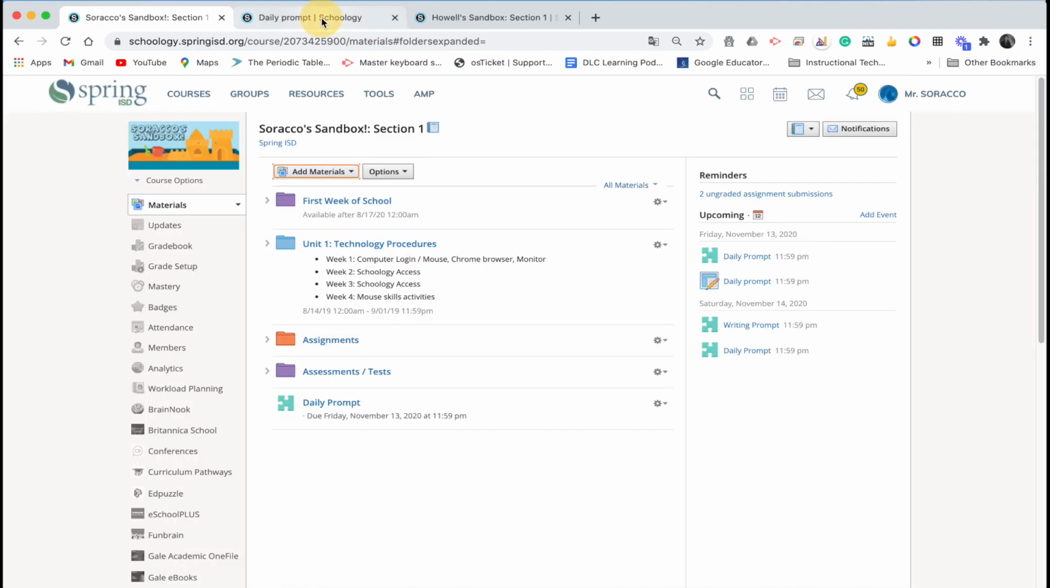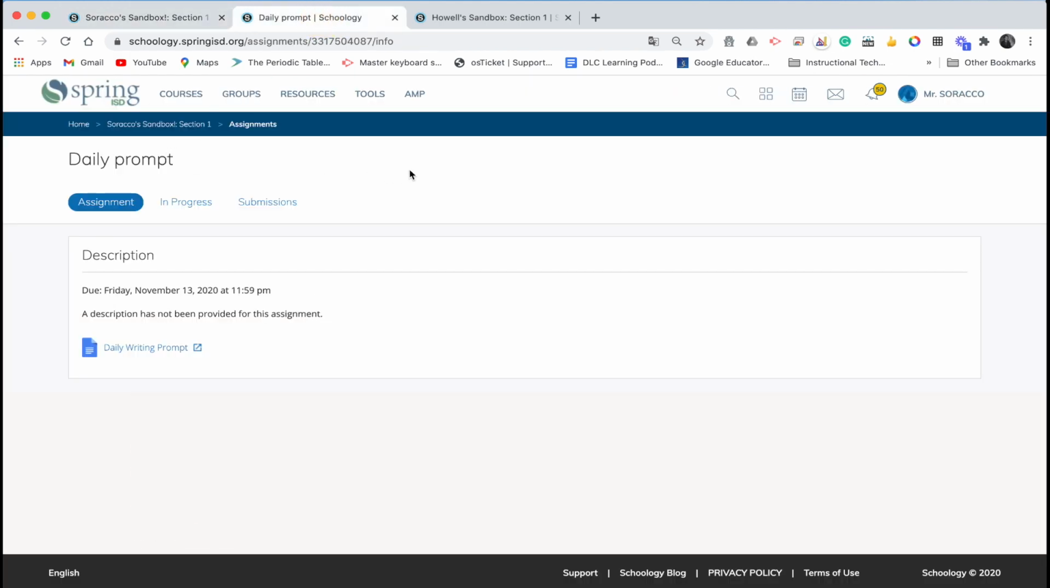Now, once you have that selected, it will create and open up the assignment page, as you can see here. You'll see a due date. You'll see that a description has not been provided for this assignment. You can write a description in there. You can even put the prompt again if you wish. And you can also preview the document again.